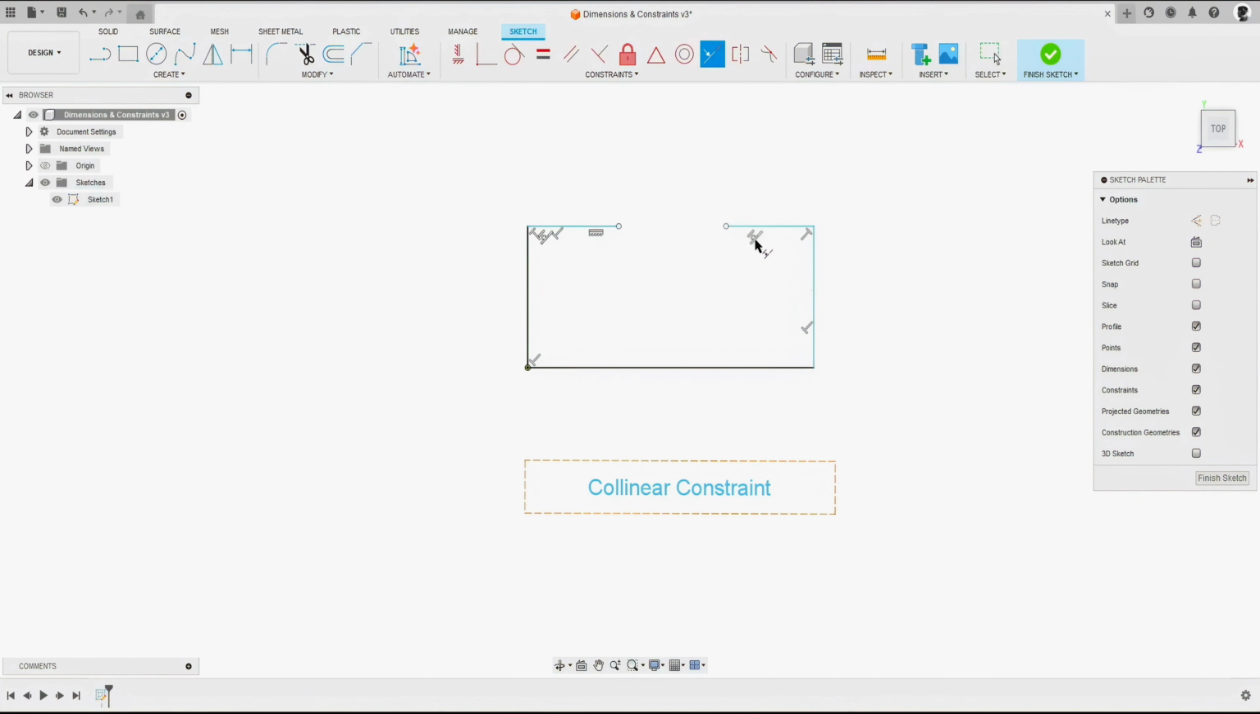And then if I adjust, let's say the height of this line here, so press D on the keyboard, add a dimension in, let's go for 50 mil. You will see that the relationship is maintained between the two. And likewise, if I adjust that to, let's say, 80, these two lines will always remain collinear with one another.